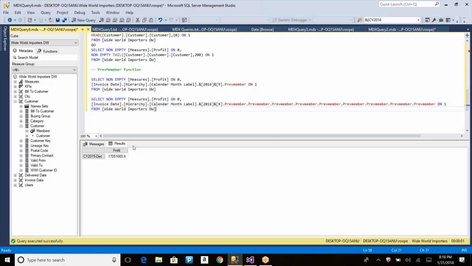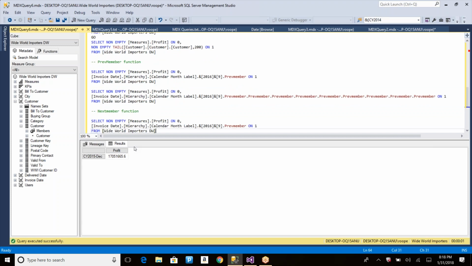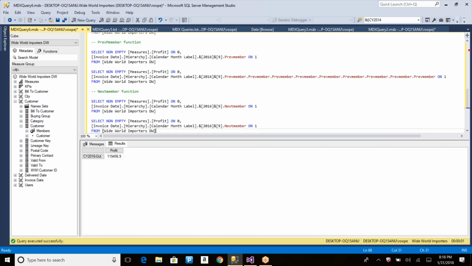In the same way, we have another function called next member, which you can easily explain by seeing the name and with the knowledge that you have about the previous member. The next member will give you the next member of the member that you have passed as the input parameter. The input is September 2016. If I give next, it will go to October. And what will happen if I give one more next? Any guess?